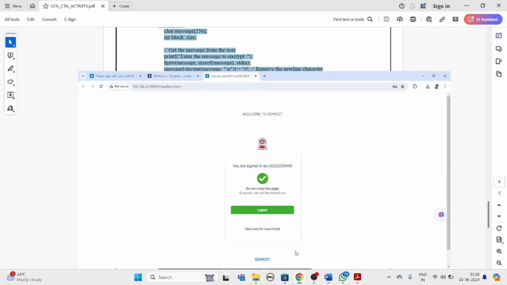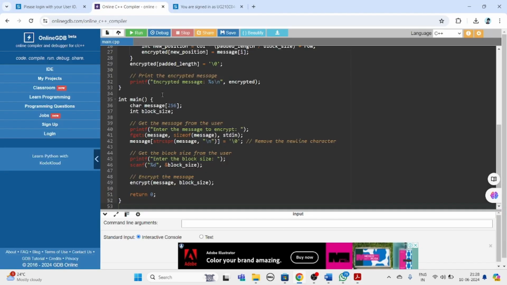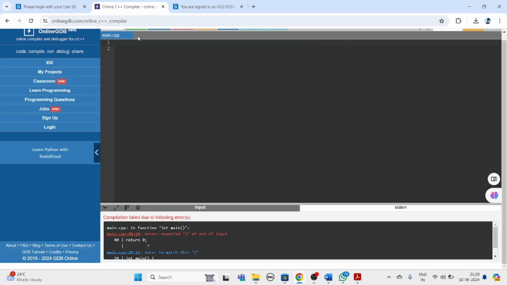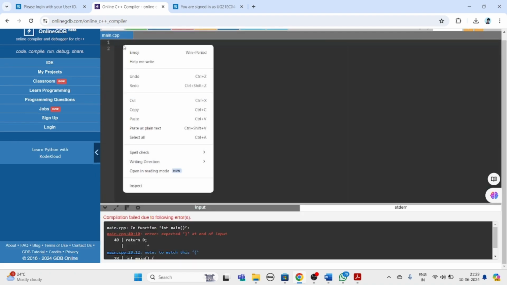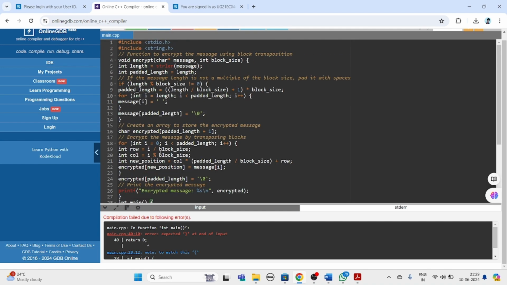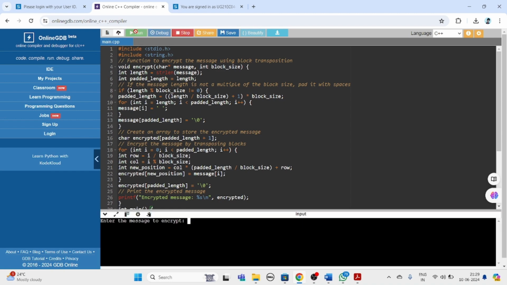I have an online compiler open over here. I will paste the code in this online compiler. We'll run this code. Here we will put our input, STMCET. Now we have to decide the block size. I'm taking it as 4. And here we go. We got an encrypted message here, where the data has been encrypted, so it cannot be manipulated midway.